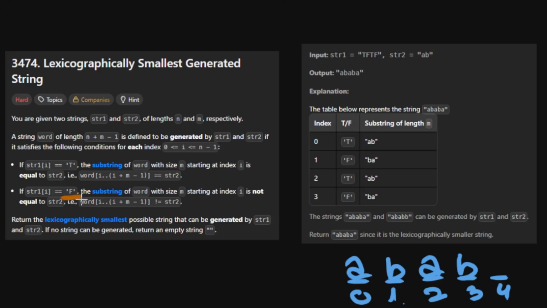Now, if we find an F, this means that the substring from that index to the right with the size of string number 2 has to be different to what we have in string number 2. For example, here we have an F at index 1, meaning here. This means that this and the next characters have to be different to AB, okay? This substring has to be different to string number 2. Here we have BA, which is different from AB, so we are good to go. Here we have another F at index 3, so we are looking at this position. And we know that these two characters have to be different to AB.